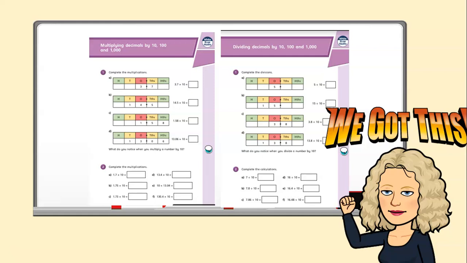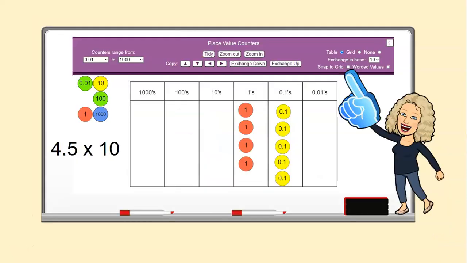Now, if you need some help in seeing this, then if you scroll down on the explanation text, you will come to a link to MathsBot place value tables. And if you click on that link, it will take you into something that looks like this. And if you see where my big blue hand is pointing, I have clicked on grid, that's where that blue dot is, and that's given me this place value grid here so that I can lay out my place value counters to represent the number that I'm going to multiply by 10, 100 or 1,000.